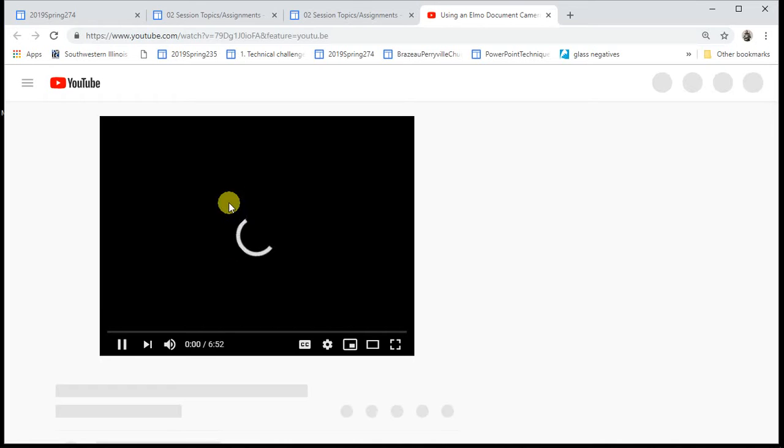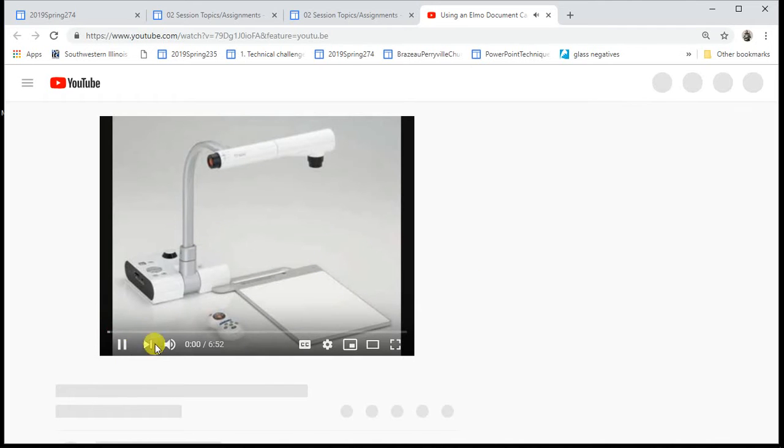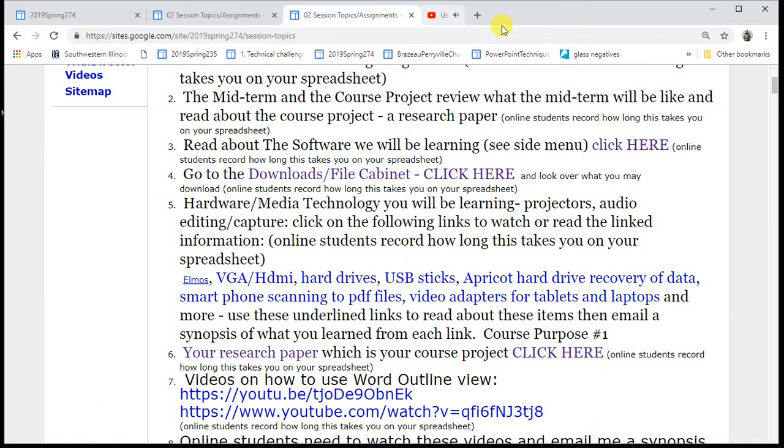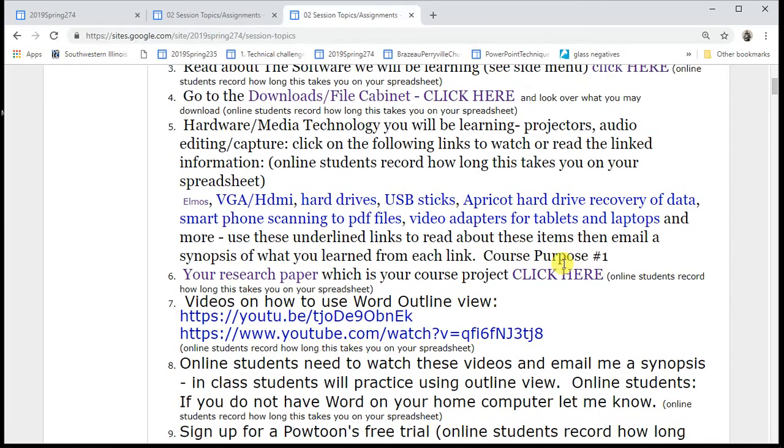So it's taking a while for that YouTube video to come up. I'm not going to play the whole thing, but you get the idea. You play that video and listen to it and so on. Okay, so that's what each of these is. It's either a YouTube video or it's a PowerPoint or something to look at, and then you're going to write down a synopsis of each one of those and email that to me.